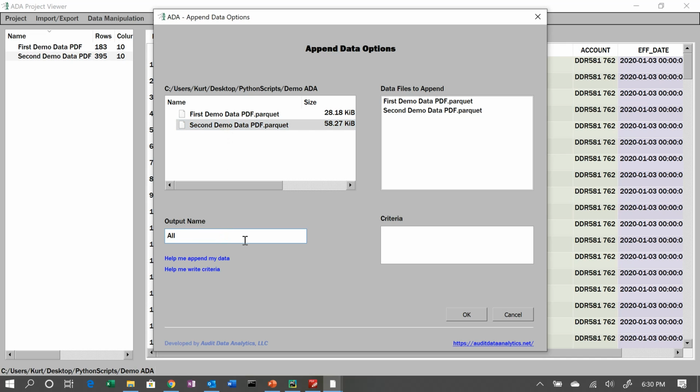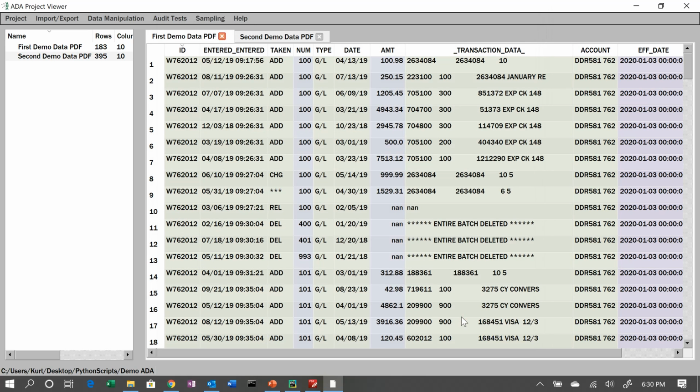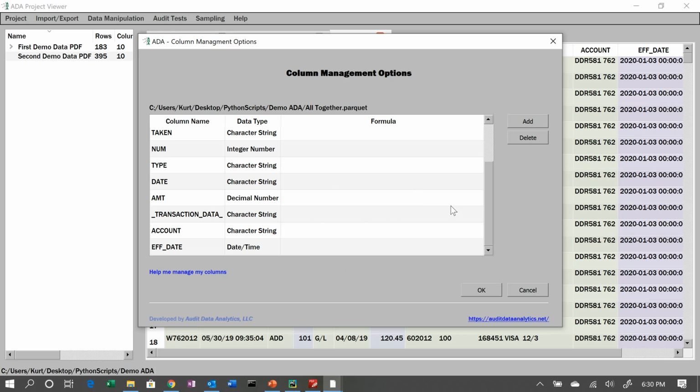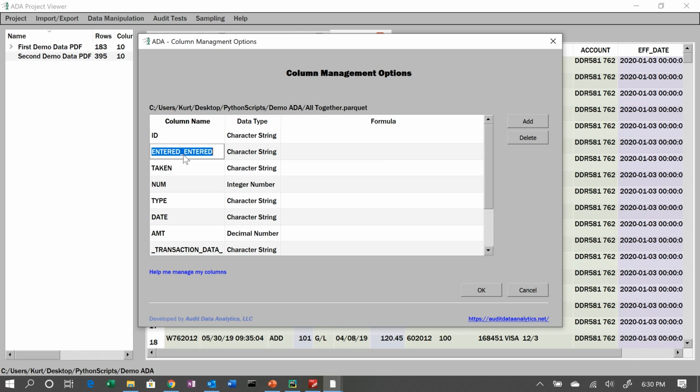This is robust to differences in column data types. Same name, different type, it will still append the data and give you a good correct append of the data. So you can see here, then what we can do is do column management. This is where we can add and delete columns. And what we can also make changes to existing columns.